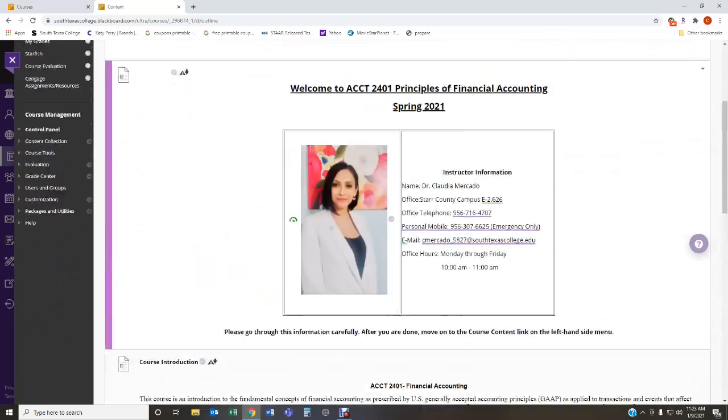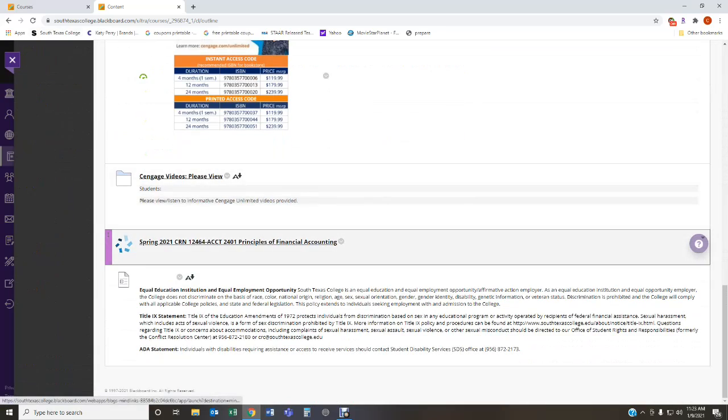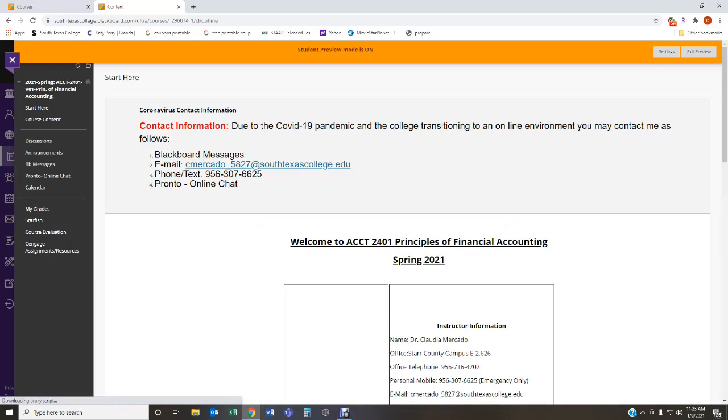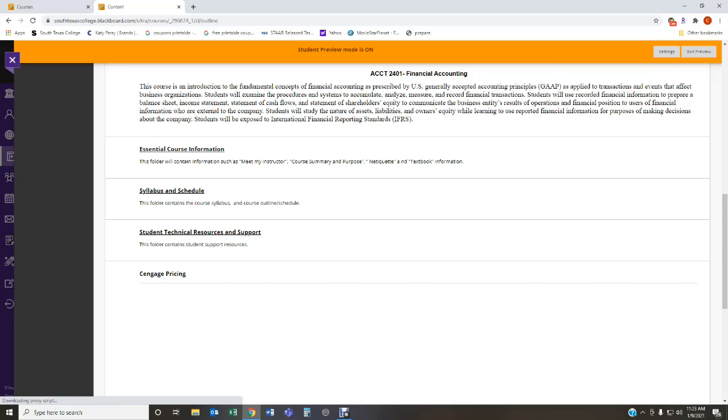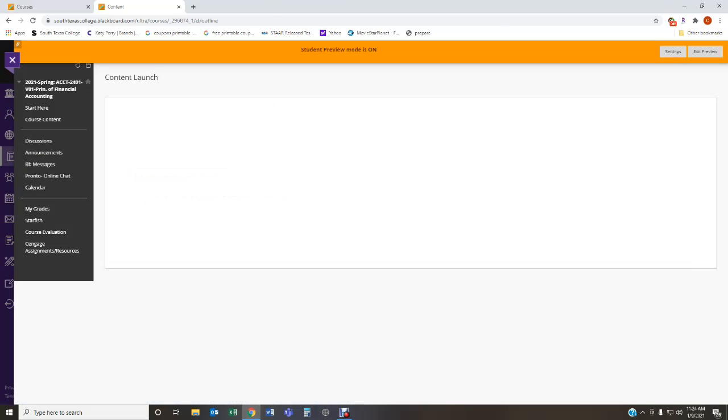What you're going to do is go to the Start Here tab. You're going to scroll to the bottom and find the link that is titled your course. In this case, I'm doing it for Spring 2021, Principles of Financial Accounting. Now let me switch my view so you can see the student view. This is how you should be looking at it. So you locate the link and select it. This is going to redirect you to Cengage.